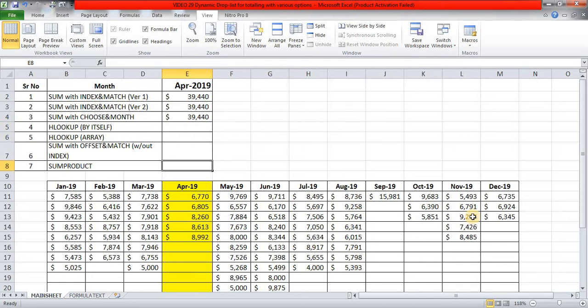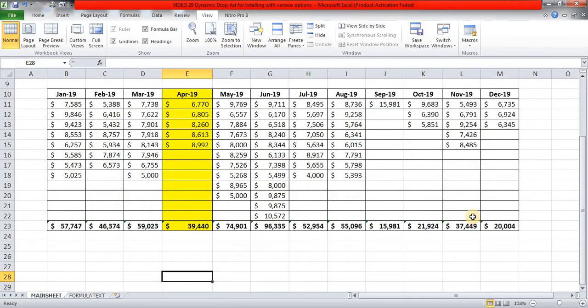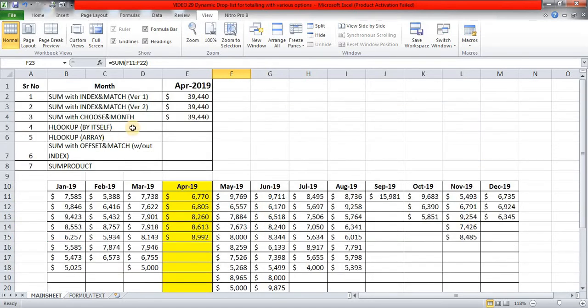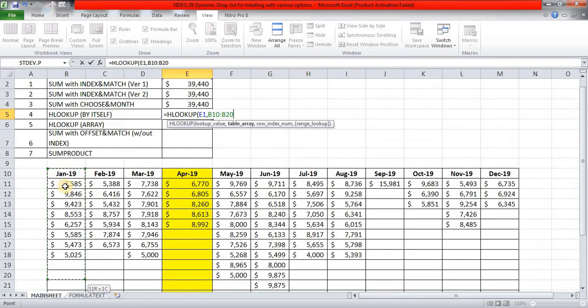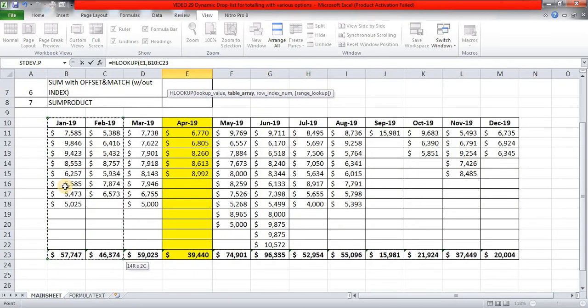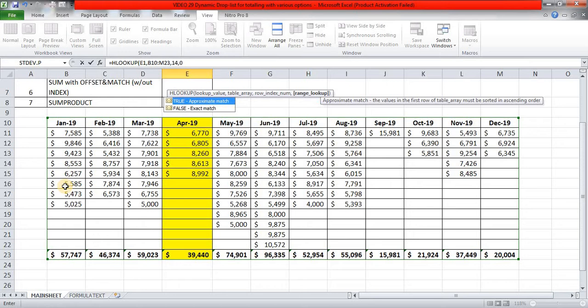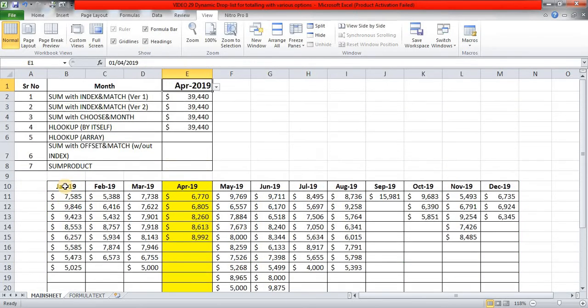Then by HLOOKUP. Now for HLOOKUP, using HLOOKUP by itself, we already have this sum for the purpose of clarity, so that no results are comparable. So you can do it with HLOOKUP when the totals are already taken. So is equal to HLOOKUP. Lookup value is this. Table array is going to be this. My row number is going to be 14. HLOOKUP asks for row number, and it is going to be exact match, and Control Enter. Here it is.